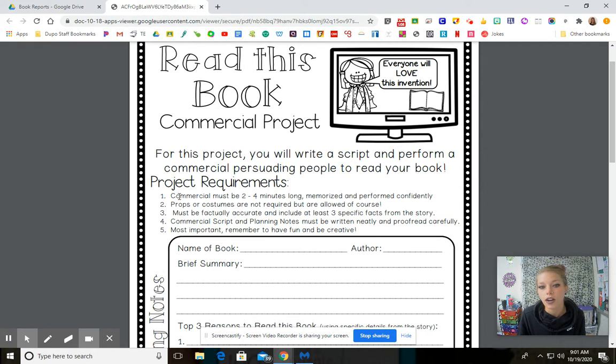The requirements are you have to have 2 to 4 minutes and you want to memorize. So when you're on the screen, I don't want you to have a piece of paper in front of you and you're reading like this. Okay? Just practice. Doesn't have to be anything super crazy. Practice, have a conversation with your viewers as opposed to reading off of a piece of paper.